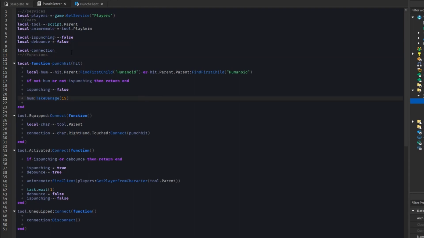There we go. So I got all my variables up here. We need the player service. The tool is just obviously the tool, which is the script's parent, because the script is under the tool. Animation remote is just our remote event. And then we got 2 boolean variables, is punching to tell us whether or not the player is currently punching, and a debounce to handle the cooldown. And then we got a connection, which we don't give a value initially because we need to use it later on. We define it here so that we can access it within our unequipped and equipped functions.